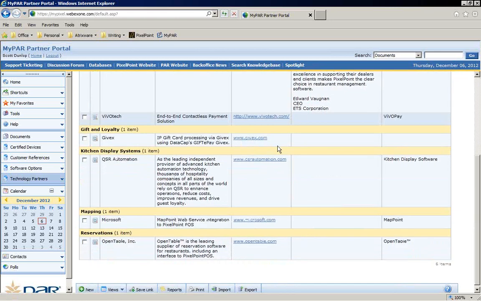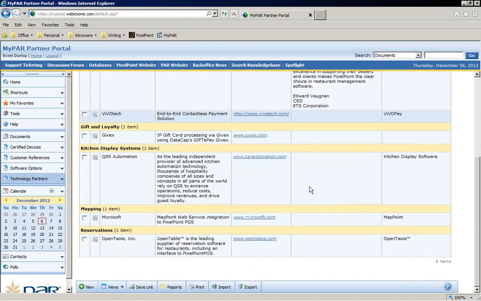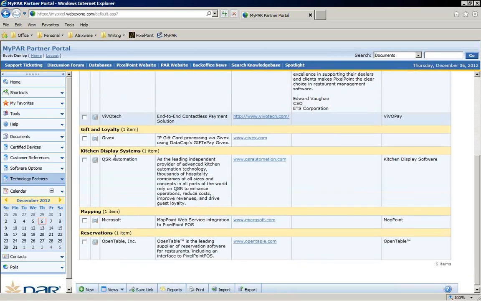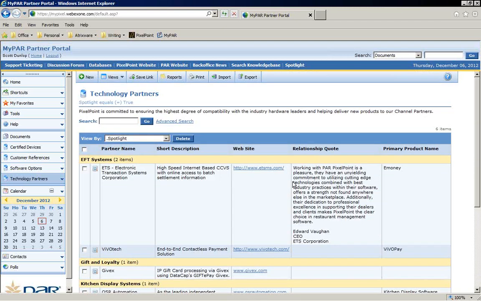Spotlight on specific things that are going on in terms of PixelPoint and activity within it as well. So EFT systems signing on, what they've done with all their stuff. Kitchen display systems with QSR being added in as well, and this kind of takes you to the certified device list for that as well. And within all of this information here, we also have a search function up at the top. Take a look at this, and you can refer to any one of these sections.